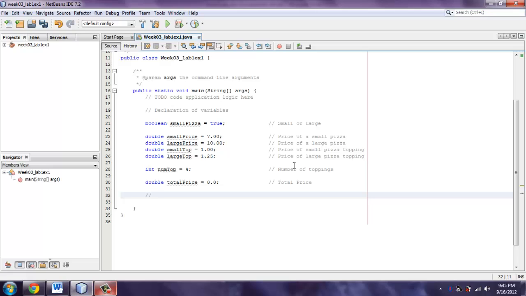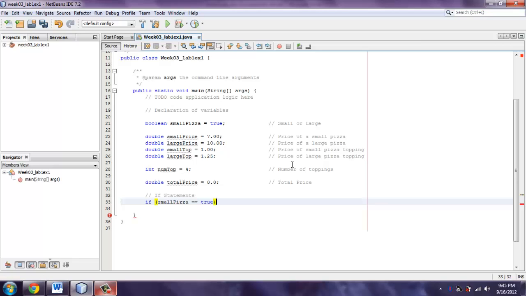Now let's start our if statements. In this solution, I have decided to go with nested if statements. So first, let me write if small pizza is true, we'll have the following things in here. Let me just put an else, and below the else is the conditions for what will happen if the customer orders a large pizza.